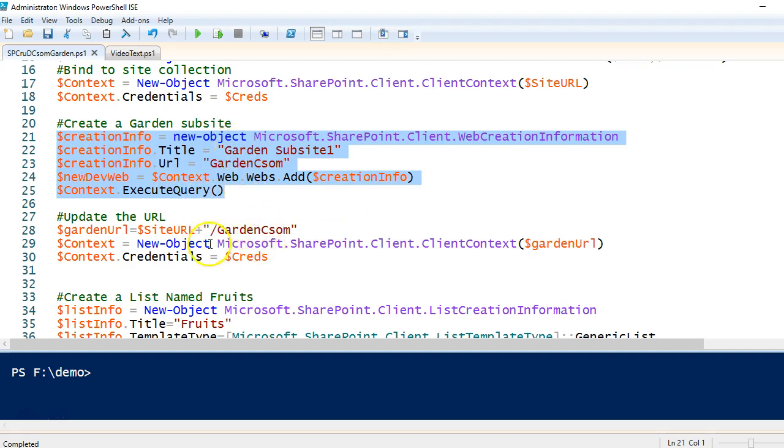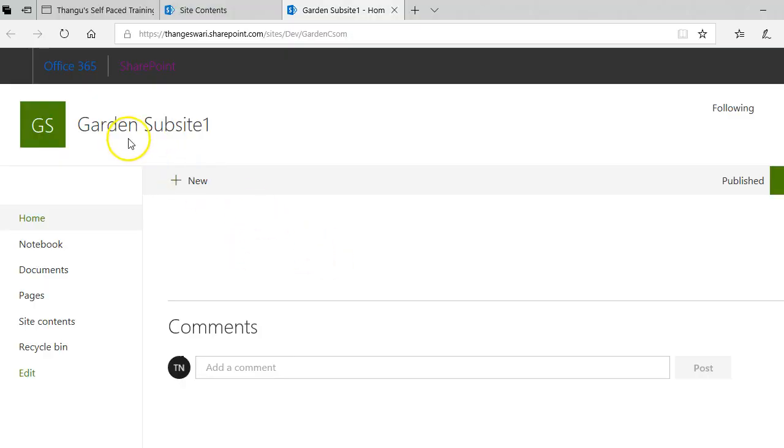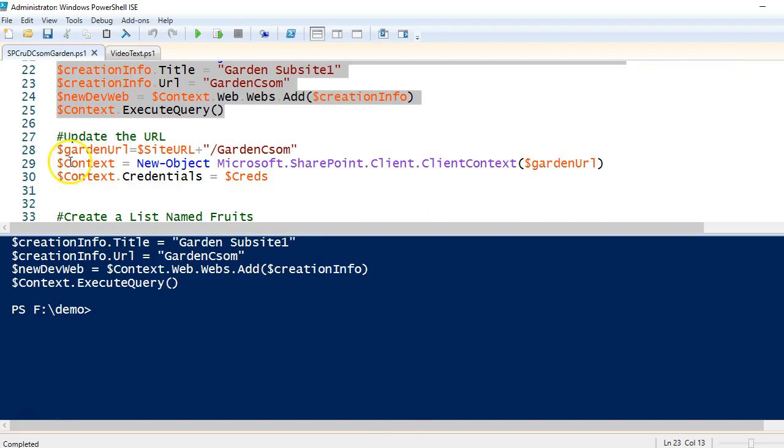After that, we'll update our context to the new garden CSOM site. So let's run this. After a little wait, the garden subsite is created with the new site template. Let's go back and now update the context.